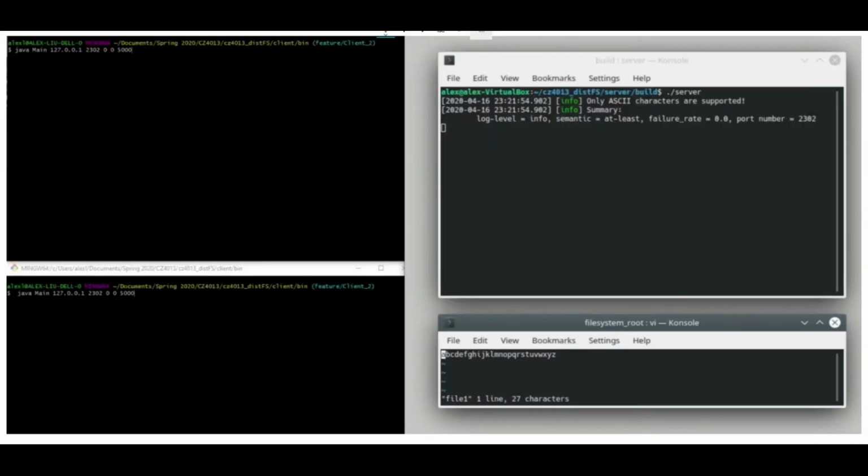So here we have two clients. This is the first client, this is the second client. Again, here is the file that we're using, file1. And file1 just contains the alphabet right now. And so we're going to check out the monitor service. Client 1 is going to be the one monitoring, and client 2 is going to be the one making updates to the same file that client 1 is monitoring.